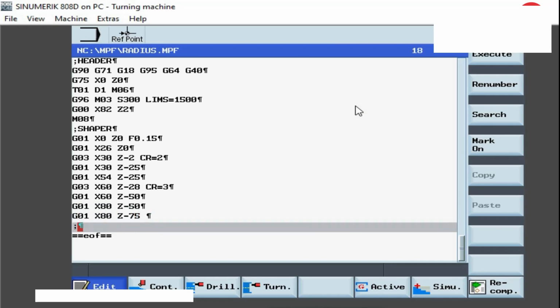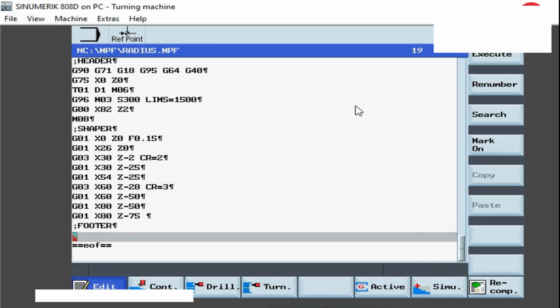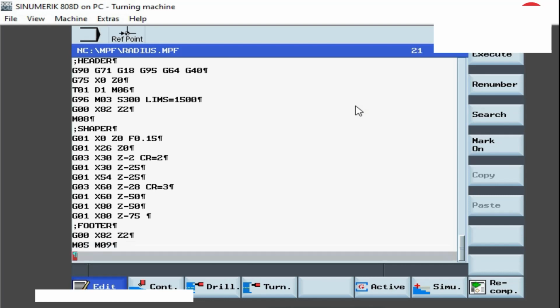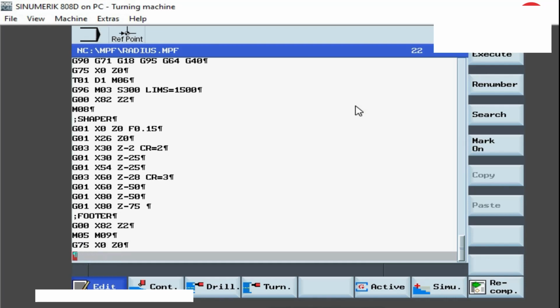Next, footer. Next, return to the safety point. G00. X82. Z2. Next, spindle stop and coolant off. M05 and M09. Next, return to the home position. G75. X0. Z0. Next, M30. Program end and reset.